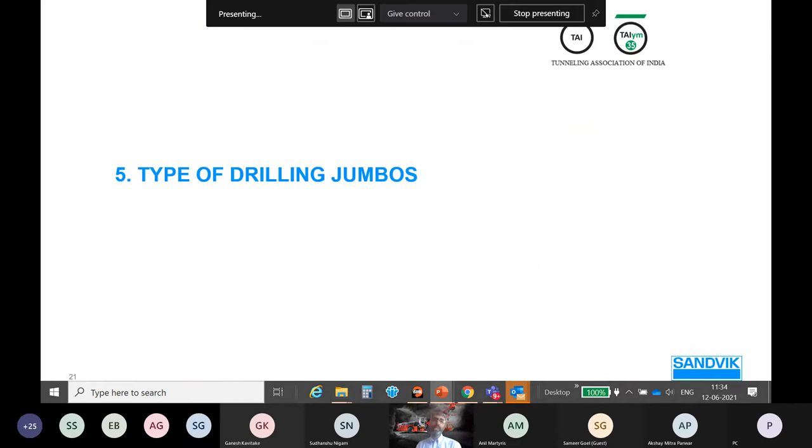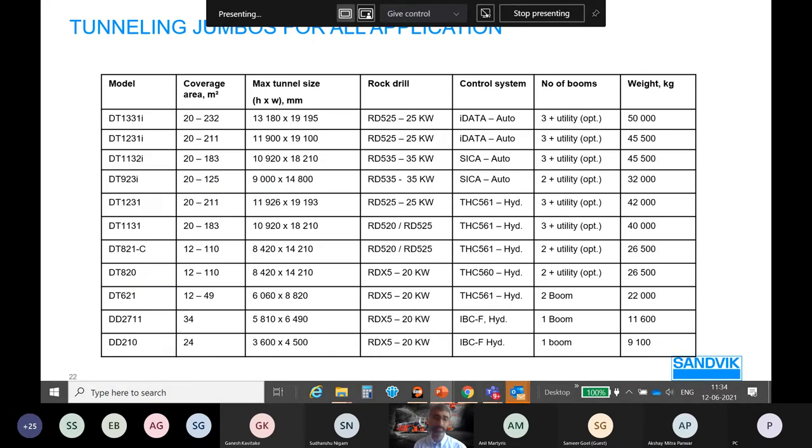Now chapter 5 is the types of drill jumbos. What kind of jumbos do we have today in the market? Quite a lot of jumbo models are available with us. When I say the smallest baby, our smallest machine is capable of doing a tunnel of 2 meter by 2 meter. Just imagine if you have a drift. I cannot even say tunnel, it is called a drift. So it's a mining drift or a construction drift.